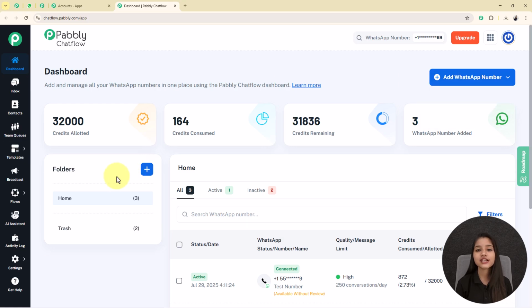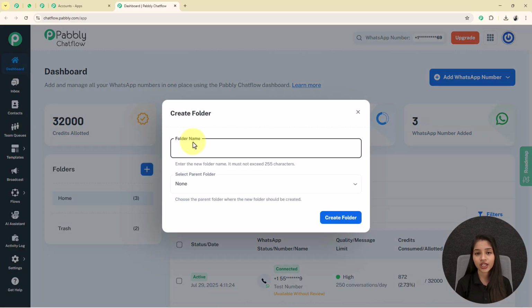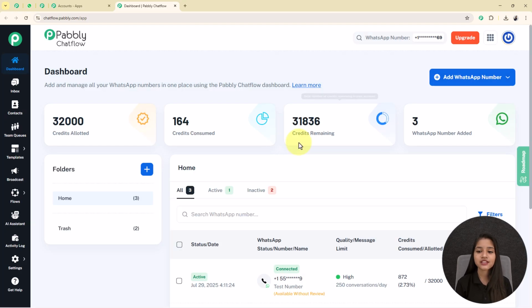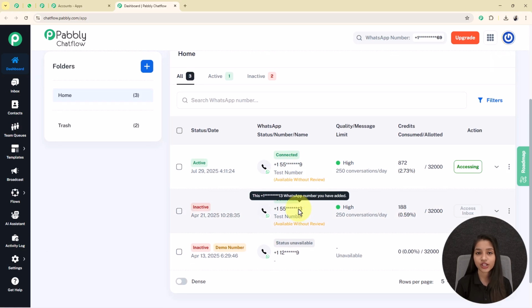Now, in this folder section, you can create multiple folders in your Pabbly Chatflow account by clicking on this plus option, where you have to write the folder name in this field and also select the parent folder from here. After that, you have to simply click on this Create Folder button, and in this home section, you can see the status of your WhatsApp numbers that were added into your Pabbly Chatflow account.